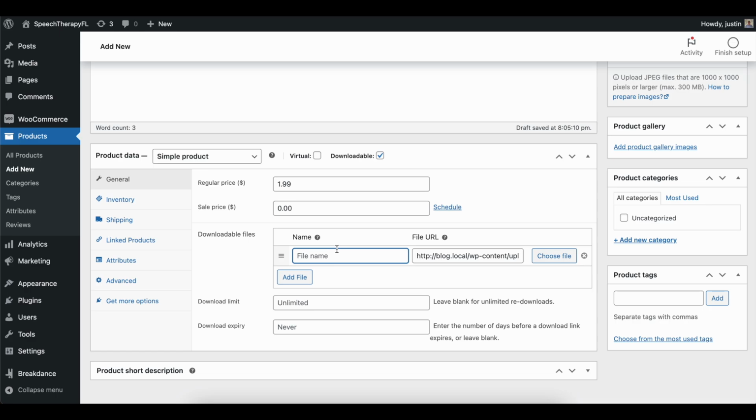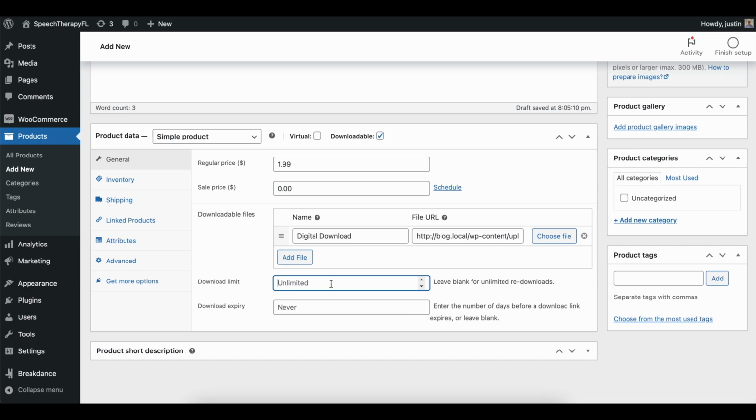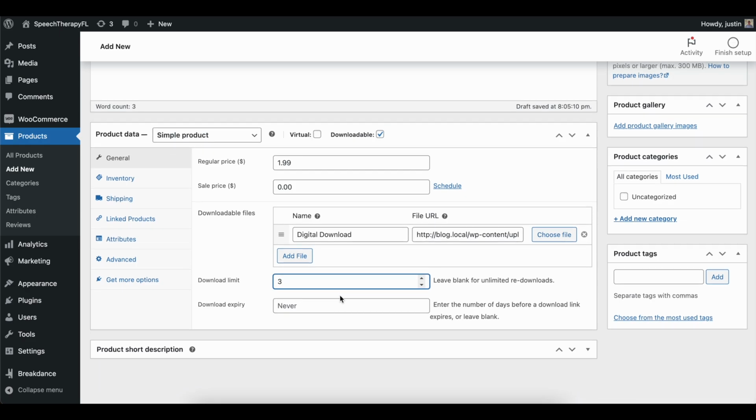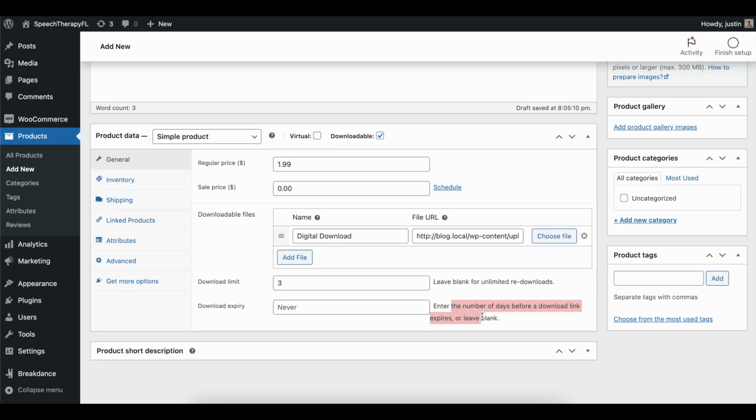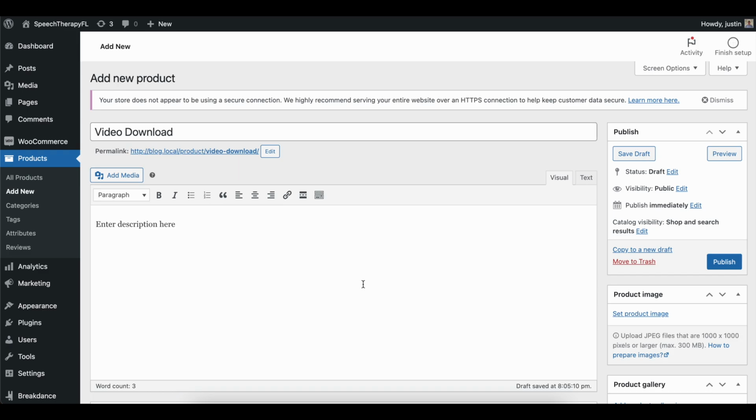And let's call this digital download. You could also set things like a download limit if there's something that you only want to be able to download 3 times, and then you can do how long until this expires. So I'm gonna say, let's say 7 days. Again, you don't need to do any of these. This is just me showing you guys the options.